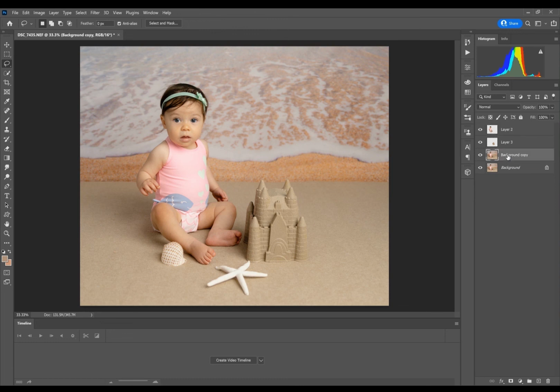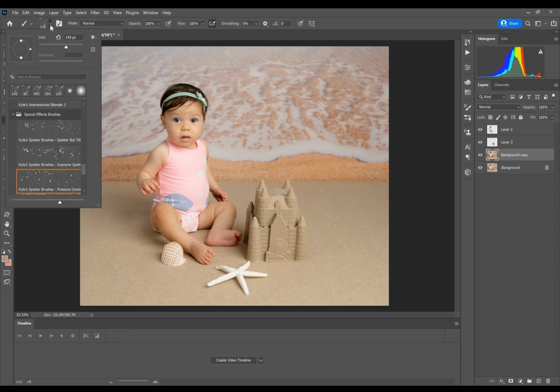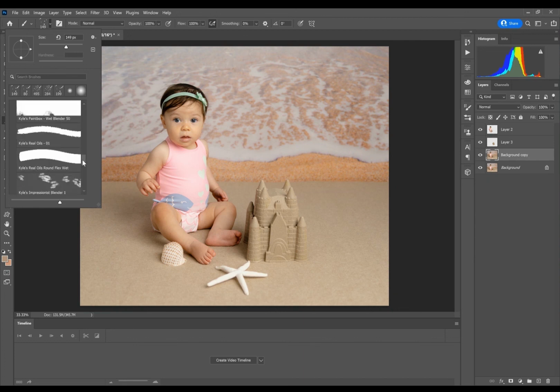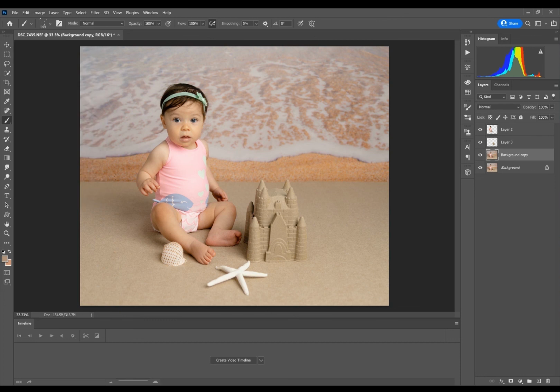Now I'm going to click back on my background copy, and we are going to be using the paintbrush tool. When you click on the paintbrush tool, if you scroll down, there are different size splatters. We're going to use all three just to kind of replicate this sand that you see in the backdrop. What we want to do is try to blend the sand that's in the backdrop with the tan blanket and make it look kind of seamless.